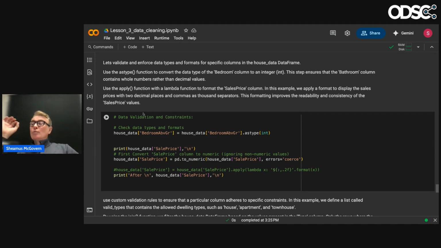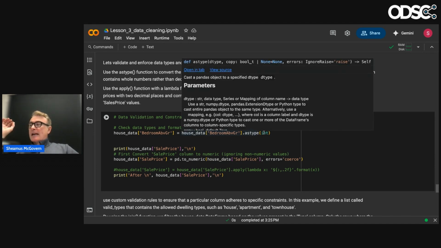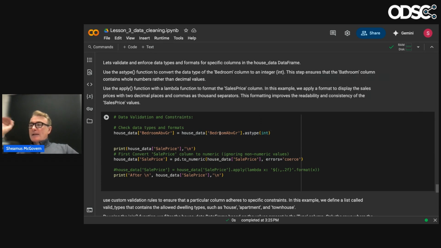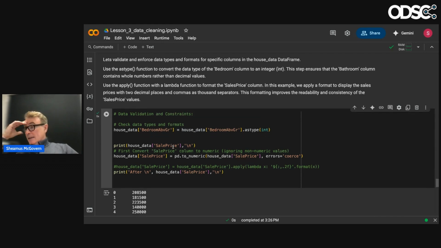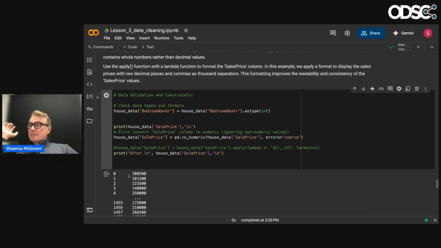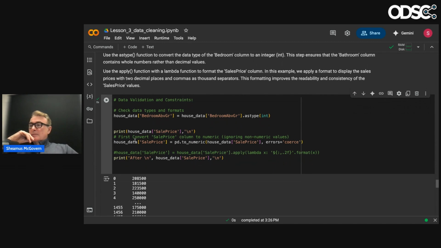And in that case, you want to check what the type is. So here, for example, we're checking is bedroom above ground an integer type, and we're forcing it to be an integer type, right? Because it's a count. So we can use this here to force it to be bedrooms above ground. Here in sales price, same with sales price, we want that to be numerical.